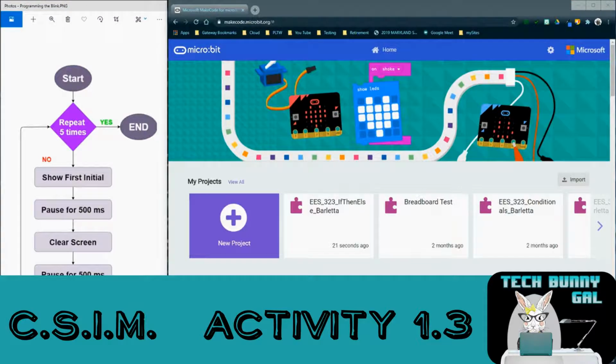As far as our flowchart goes, we've created this flowchart that's basically going to get our first initial to blink on and off for 5 times. Now we can look at some of the commands that we have in that flowchart. We have our beginning and our ending point, which is our start and end blocks.